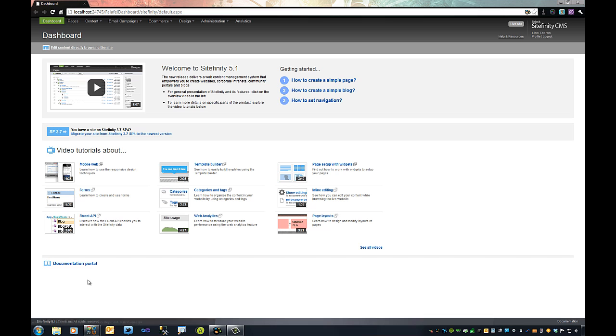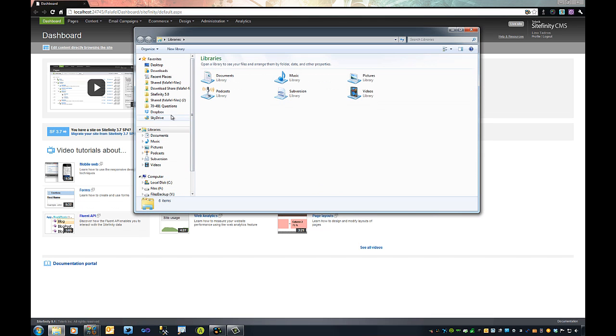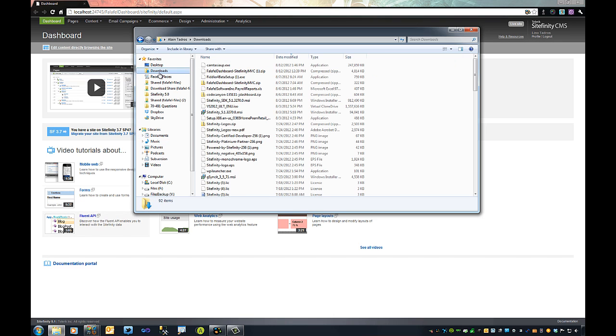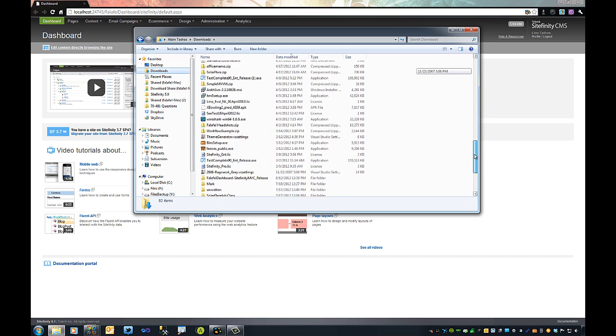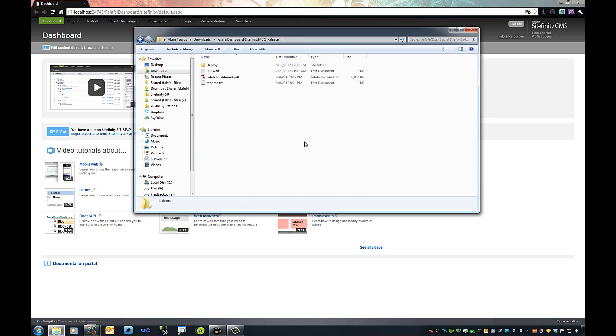Once you download the free version of the Falafel Dashboard, you will notice here under the downloads, I have a directory where I got a zip file. This is the zip file. It's called Falafel Dashboard Sitefinity MVC. And I open up the zip file. There it is. These are the files that come with it.